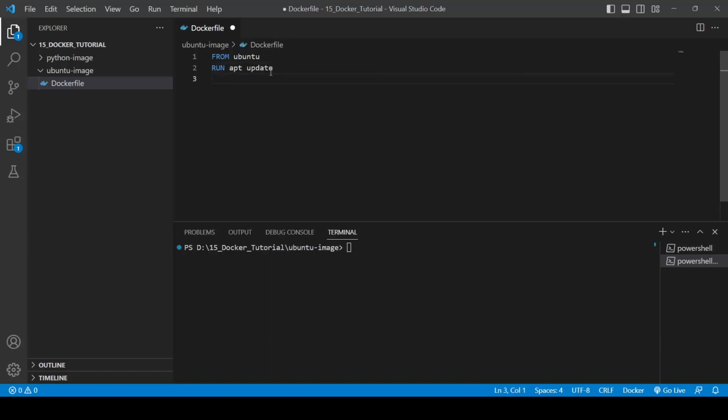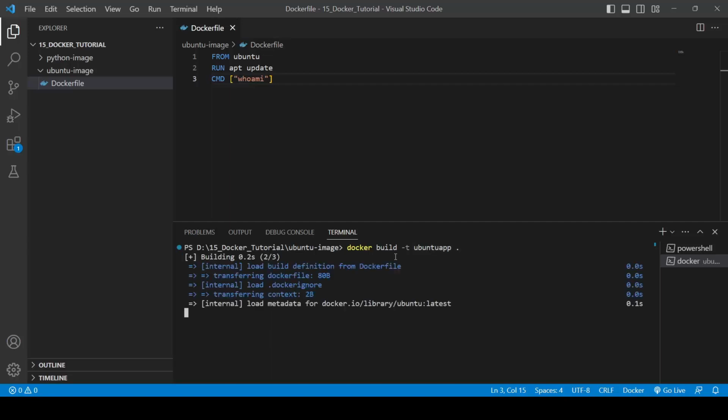Okay, whenever the image is created it will update it. Our Ubuntu will be updated, and then we will be using cmd and write some command, like who am I. It will tell us who the current user is, the name of the user. Now I'm already in this directory, and we can do docker build -t. You can provide any tag name, it all depends on you, Ubuntu app, and then we will use dot, and it will start.